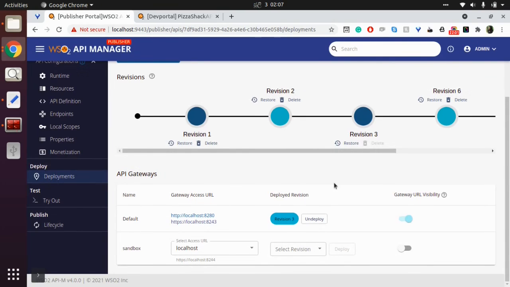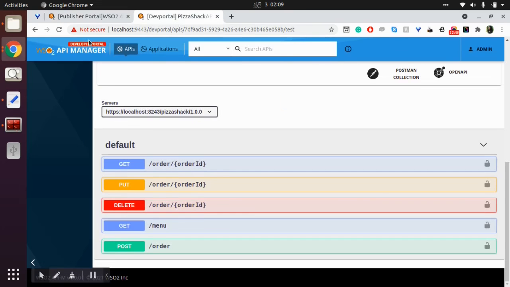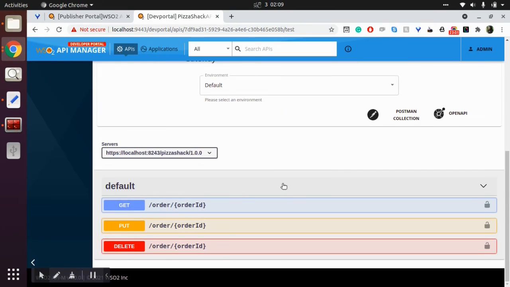Now let's go to the resources section again. Now we can see that we don't have the order and menu resources anymore. Now let's go to the dev portal. Here also we can see it is not there either. Restoring will only update the working copy in the publisher portal, and that's what you will see in the dev portal too. It doesn't have any effect on the deployed revision in the gateway.